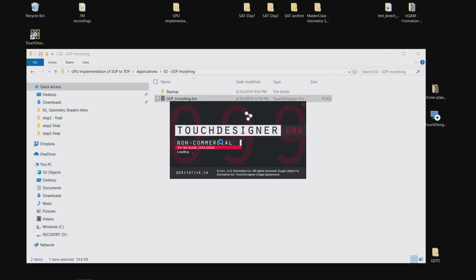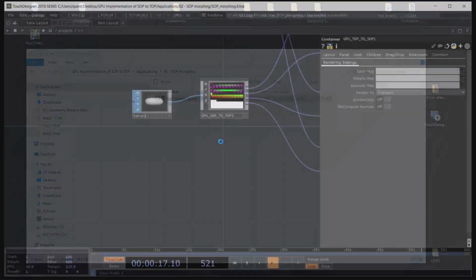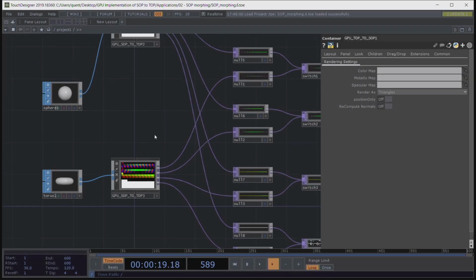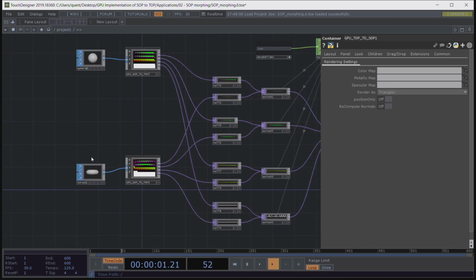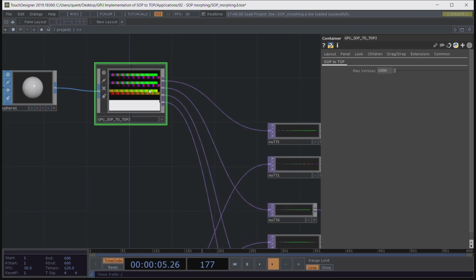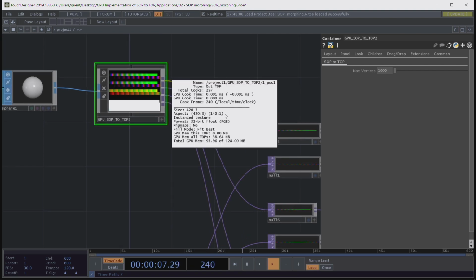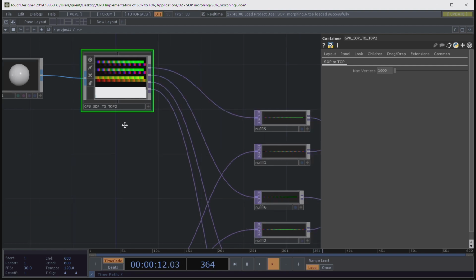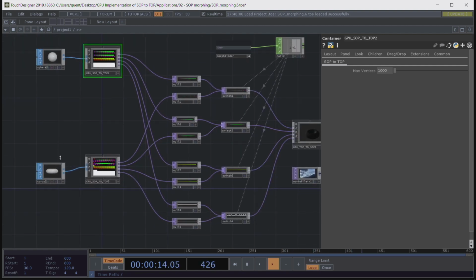We work in TOP space and just interpolate TOPs. So I have two geometries, each one of them outputs TOPs, very small, like 420 by 3. And same for the torus.